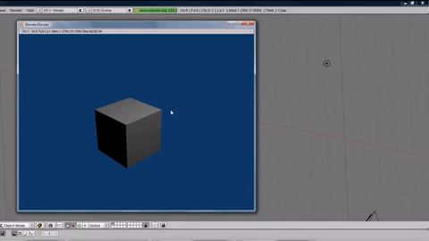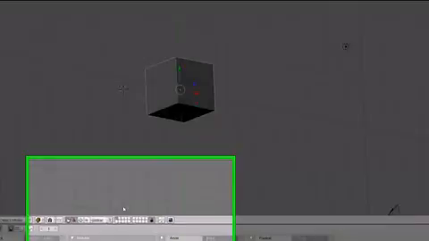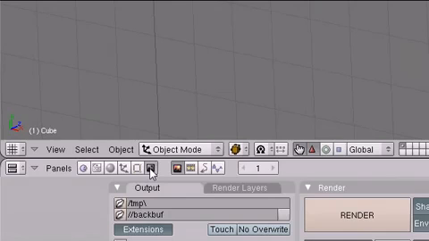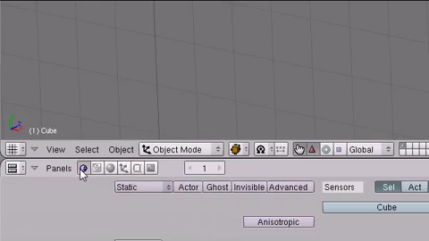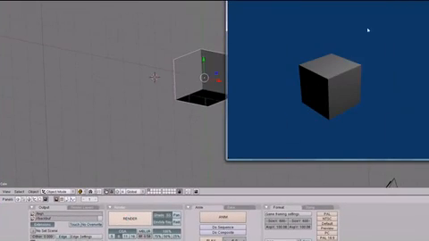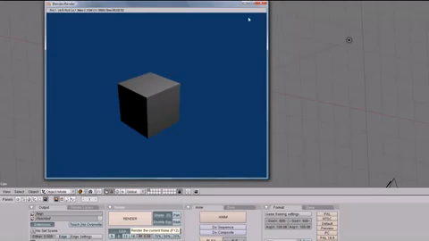Aside from that, if you're too lazy to hit F12 on your keyboard, you can just click this big render button, and make sure you're in this context right here. So if you're in shading or any of these, make sure you're in this one. I believe it's the modify context. Hit render, and that will also render your blend for you.